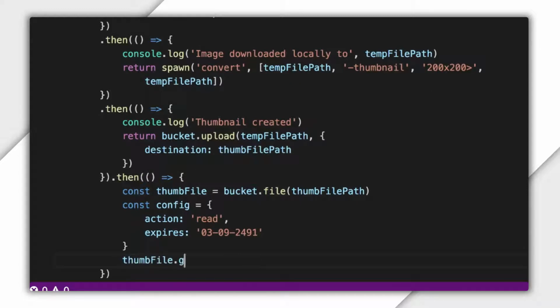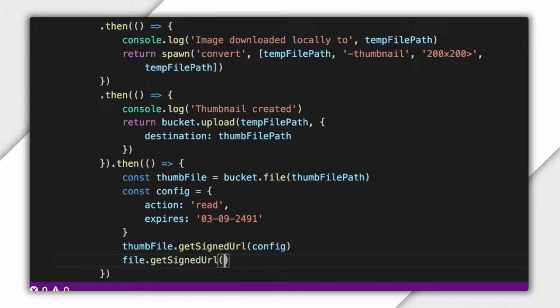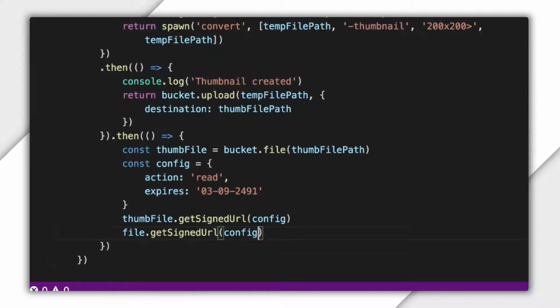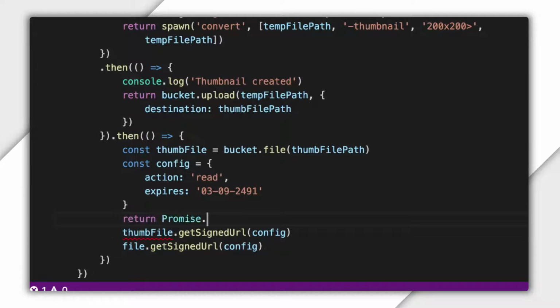I'm going to call the getSignedURL method of the thumb file object, which returns a promise that, when fulfilled, contains the URL. I'll call this method on both the original image and the thumbnail, as I want to store both URLs in the database. One call to getSignedURL doesn't depend on the other, so I can call the methods concurrently.